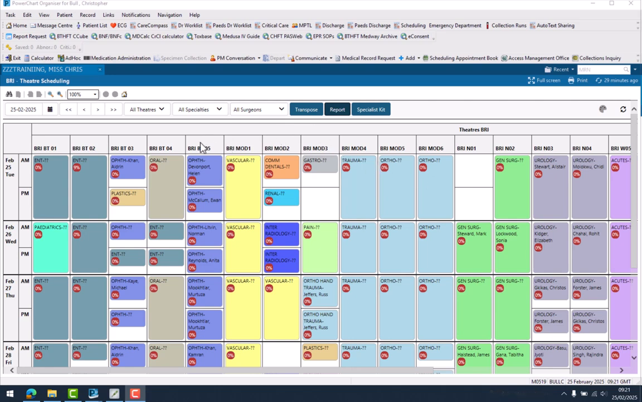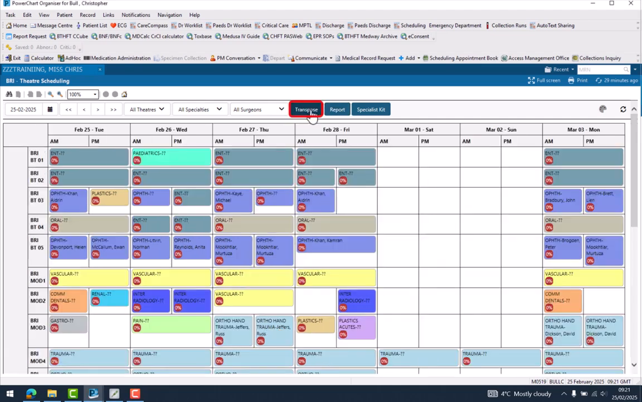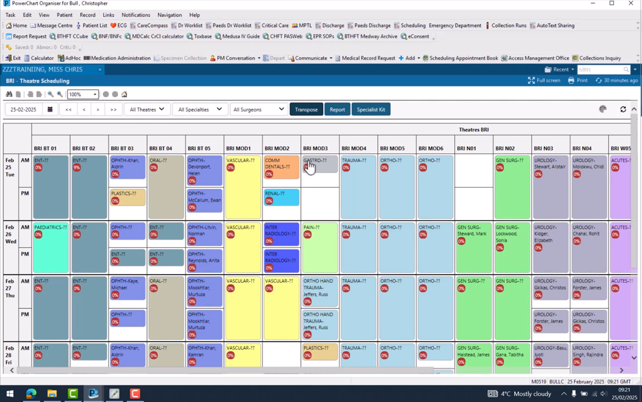Sometimes it's easier to look at your list by flipping the X and Y axes round, and if you press transpose, all it does is just swap the X and Y axis, and sometimes it's easier to search for your list that way. So that is a demonstration of theatre scheduling. The next aspect I want to talk to you about is perioperative tracking.